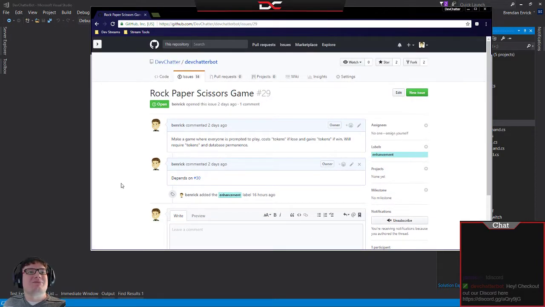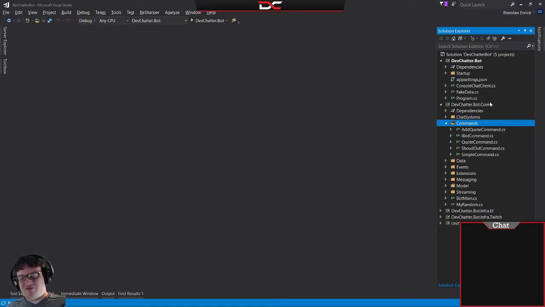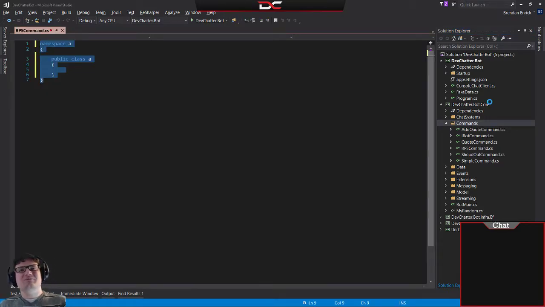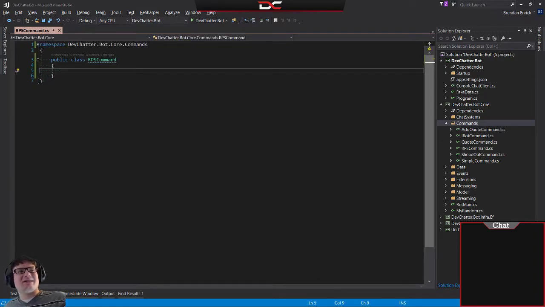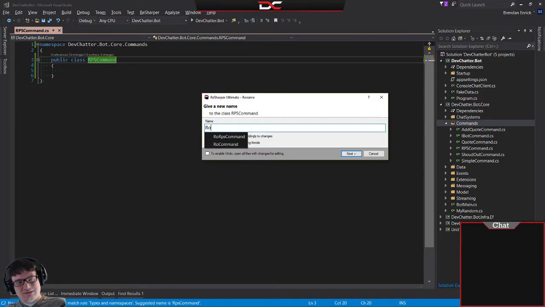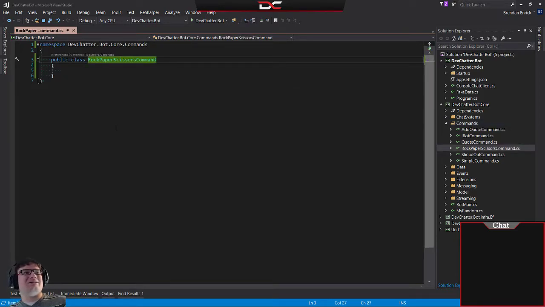So, rock, paper, scissors game. This requires having some kind of tokens, but I think we can start writing it before we have those. So, I'm going to call this the RPS command, maybe? Rock, paper, scissors command. And it's not going to like the name that I did there, and I'm debating whether or not I should change it. Rock, paper, scissors, command. That just seems so long. But I'll do it.